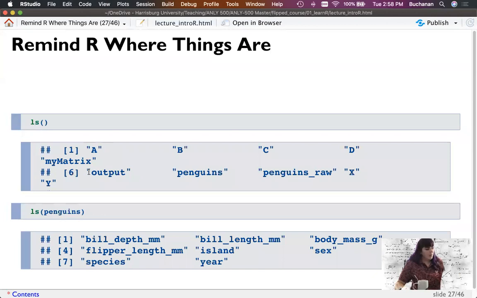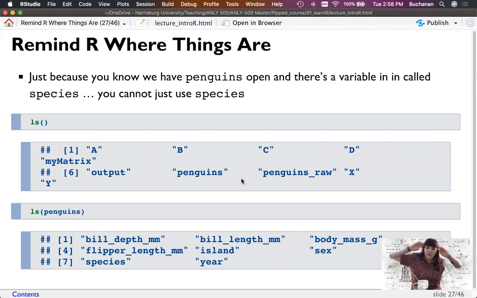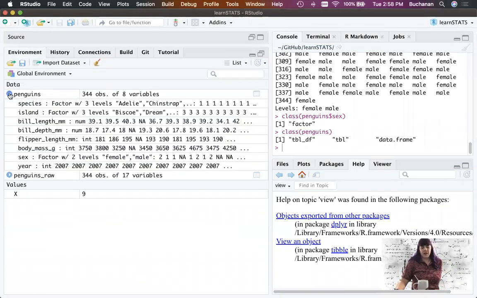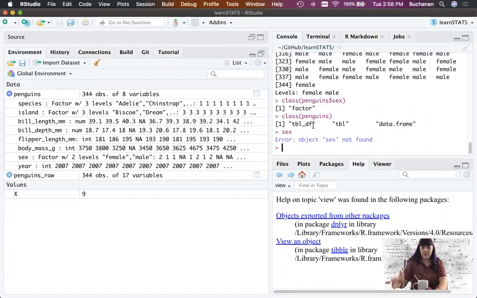And one thing we have to do, okay, is remind R where things are. And that's not meant to be a goofy saying. It's meant to really capture the fact that objects are only callable by the name that is currently present. So I know I have penguins open, right? We've seen that we have this penguins data set open. And you can see visually that it has this little cute drop down window, and I can see that sex exists in this penguin data set. But if I just try to type sex, it tells me that's not found.